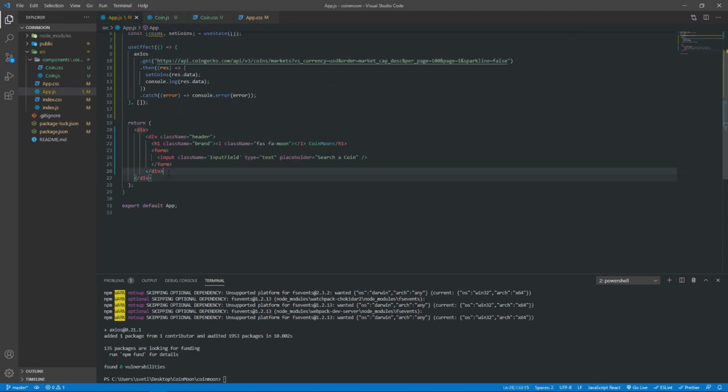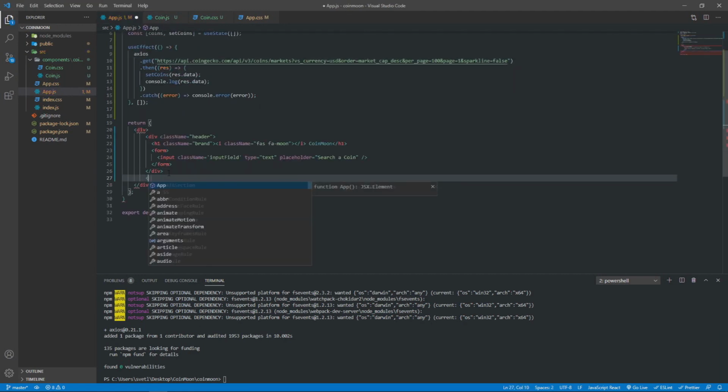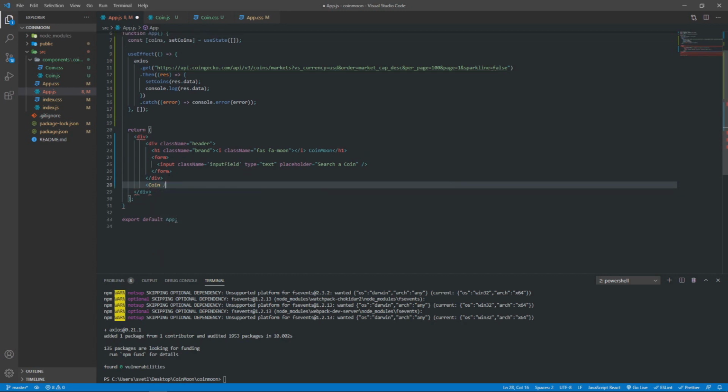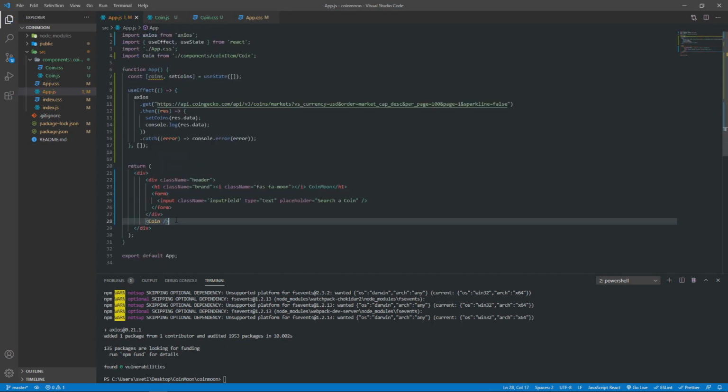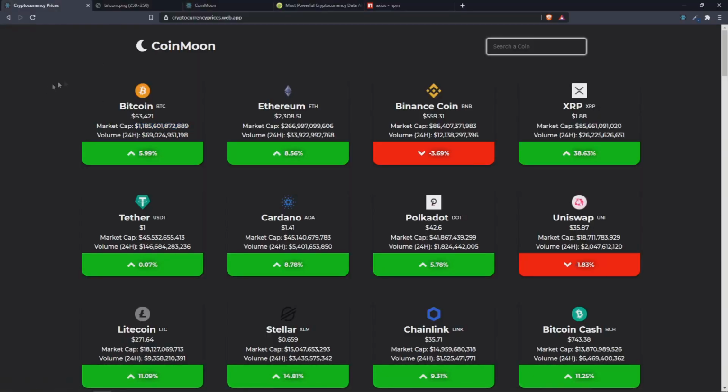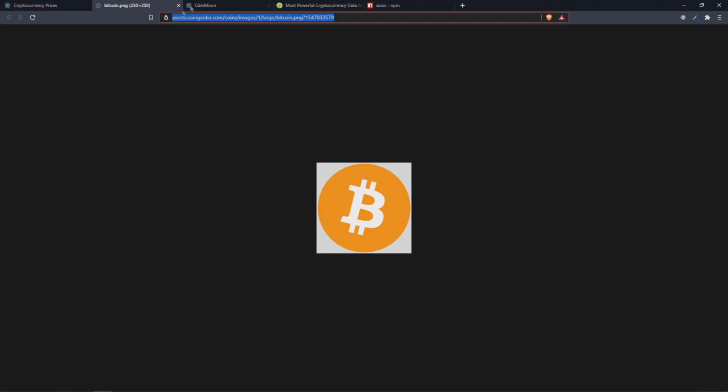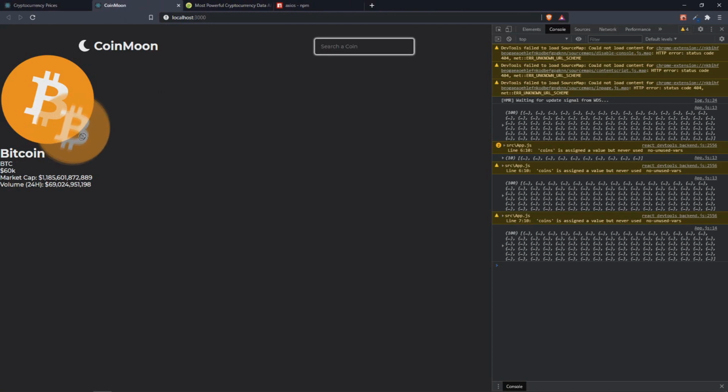Go to here and just put the coin component. Notice how it automatically imported it for me, but in case it doesn't import it for you automatically, make sure you import it. Let's see what we have currently. There we go. We have this nicely looking card. I mean, it's not a card still, but it's getting there.